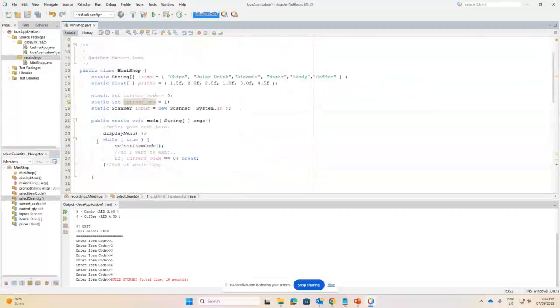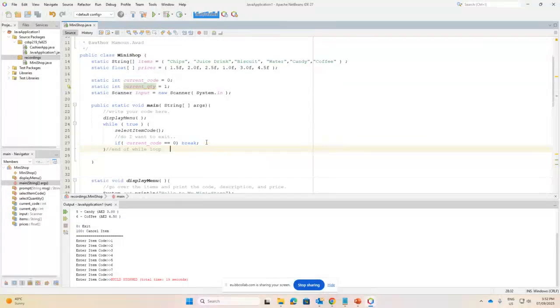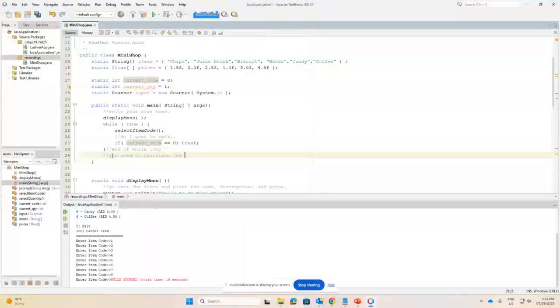Always try your code here. So you see this simple loop. You keep asking the user, what is your option? You process. One of the processing things is exiting the loop, and once you reach here, you need to calculate the bill, and we will see how we can do that.